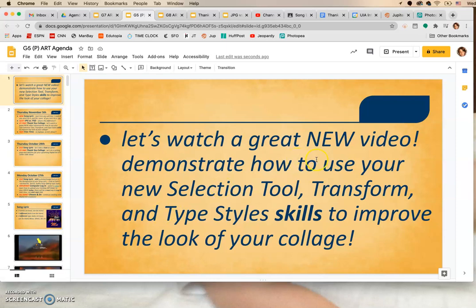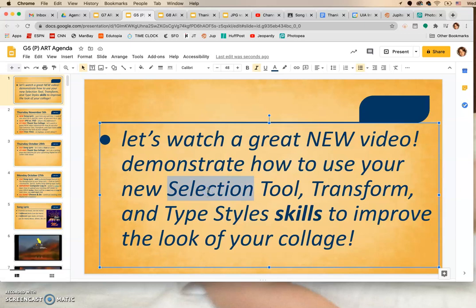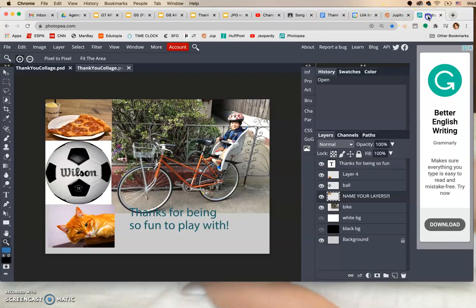Alright, we're going to look at this great new video demonstrating how to use your new selection tool skills, your transform skills, and your type skills to improve, yes, improve the look of your collage. Okay? So I'm going to open up this file in Photo P. It's similar to Photoshop, as you know.